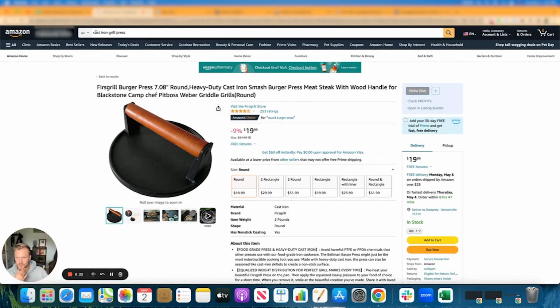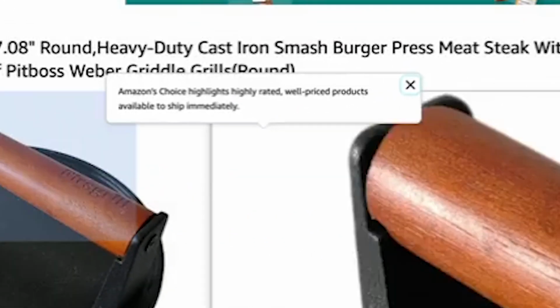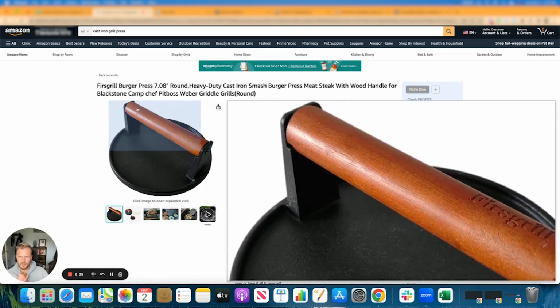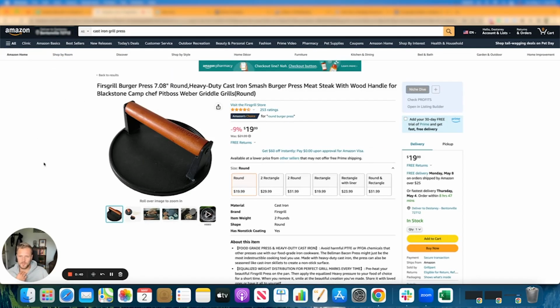Under the search term cast iron grill press, this was Amazon's choice product. So I know that this product is selling well. The keywords that are included in the title and bullet points are going to be highly relevant, not only to their product, but to ours, since they essentially function the same and do the same thing. So we'll go ahead and get started with the title.